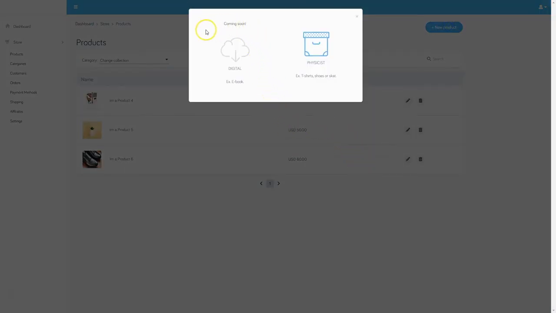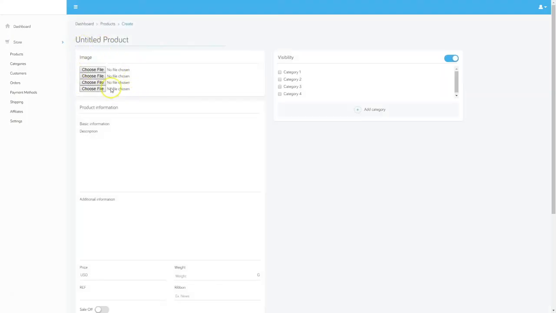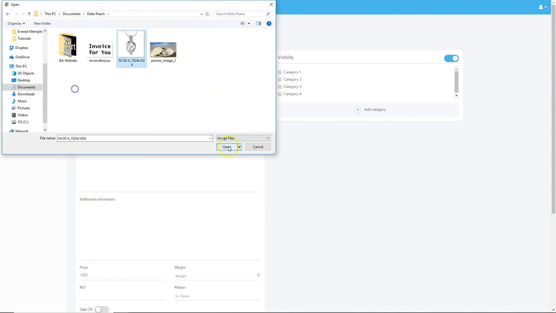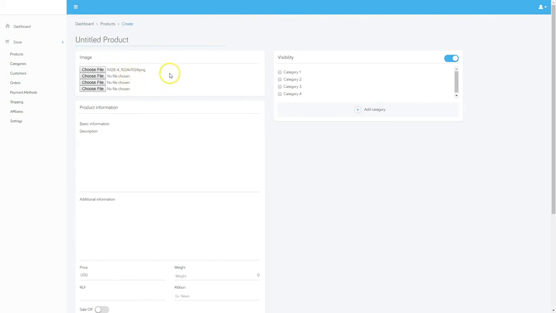We're soon going to have the ability to add a digital product, but right now we only have a physical product that you can add. So I'm going to click the physical product. The first thing I can do is choose an image or multiple images for this product. To find an image, I just click Choose File, and then I locate the image on my computer and click Open. And now I've added that image to my product.